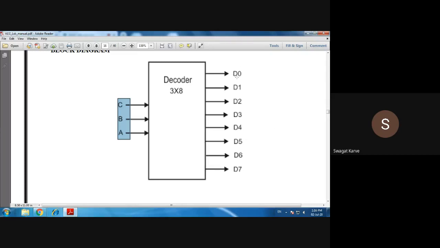So D1 will be for 0 0 0, right? Then A, B, C. You have to consider the A as the C. Actually, I have given you insufficient data. I haven't told you whether this A is the LSB or MSB. Depending upon that, your combinations will change.